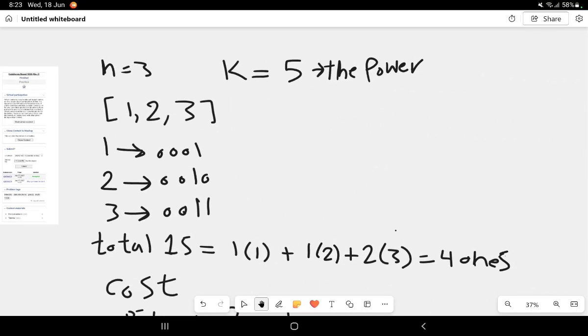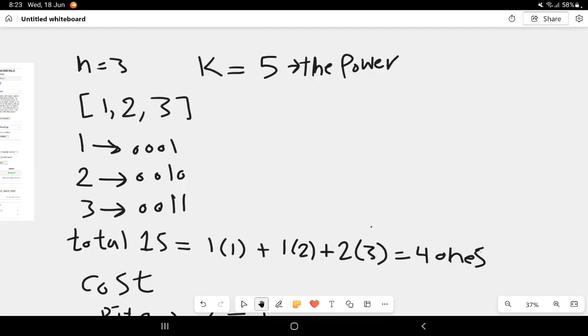Let's say the array is 1, 2, and 3. And we're given k equals 5. We'll go step by step and see how we can make the array more beautiful. First, we convert these numbers to binary. 1 is represented in binary as 1 0 0 0, which has 1 one. 2 is represented in binary as 0 1 0 0, which has 1 one. 3 is represented in binary as 1 1 0 0, which has 2 ones. So the total number of ones at the start is 1 plus 1 plus 2 equals 4 ones.